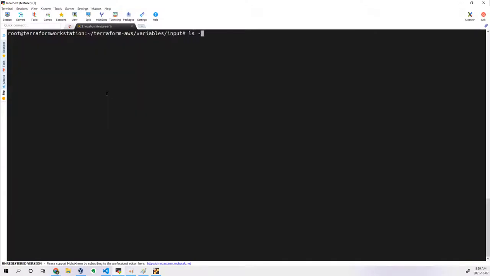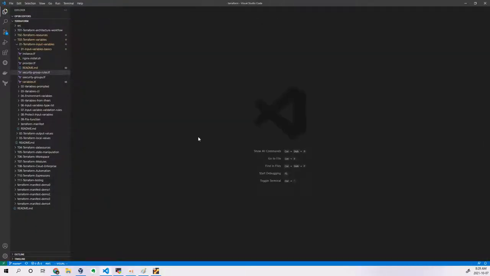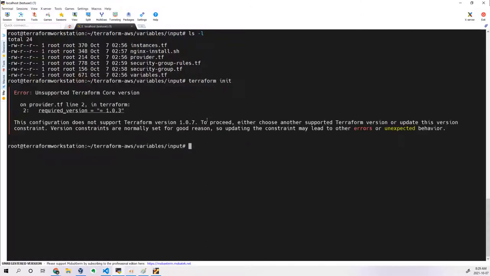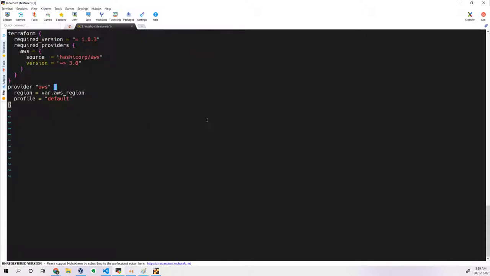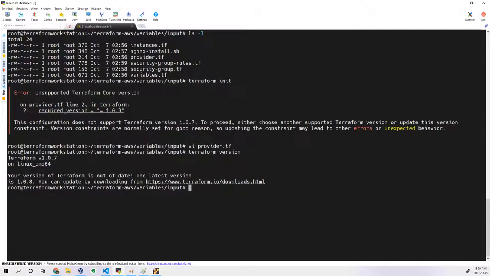Now we have written all the Terraform configuration files which are needed for this particular experiment, right? So now let us try to run the Terraform init first. So there is some syntax issue. It is telling you about the required version. I have written some logic actually, though it is not required right now. I am telling you that we have to execute this particular configuration files only on Terraform 1.0.3. Now what is your Terraform version right now? Terraform version. You can see your Terraform version is 1.0.7.